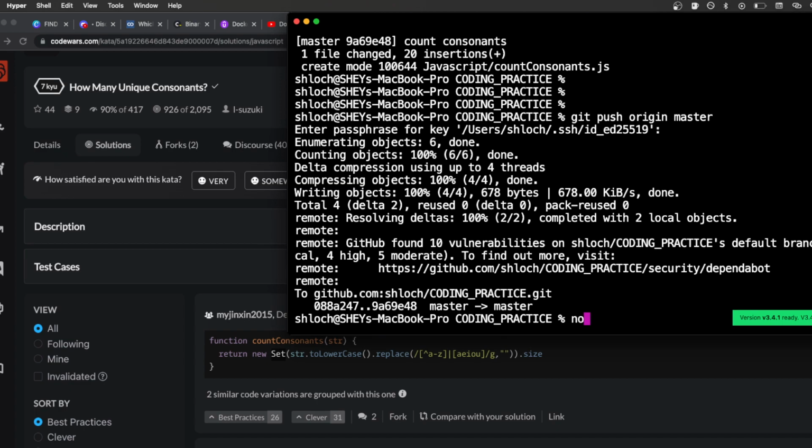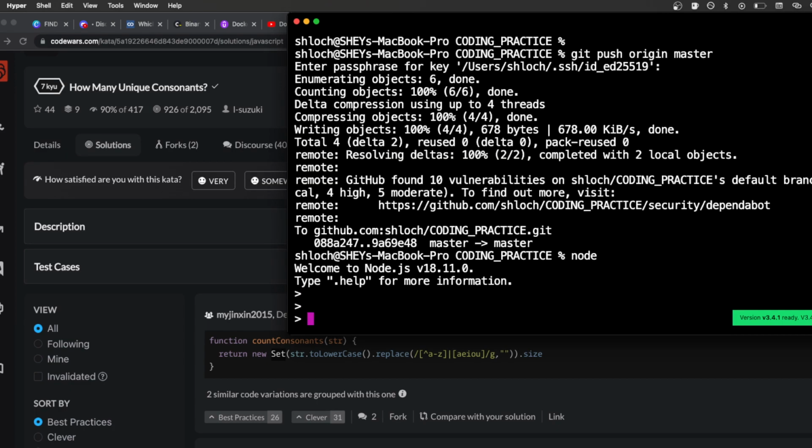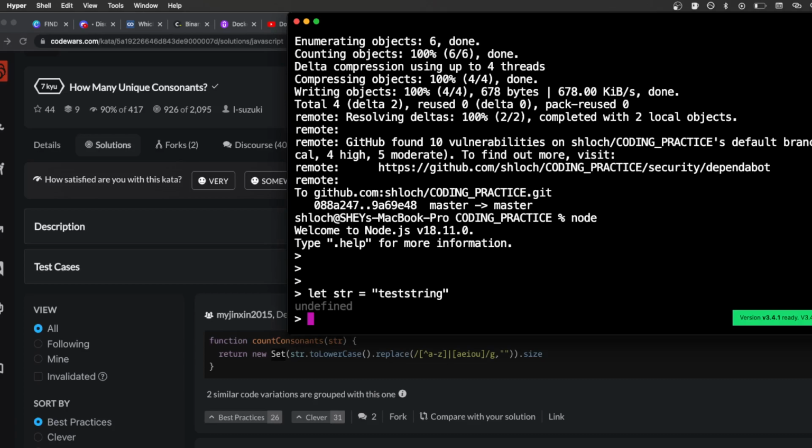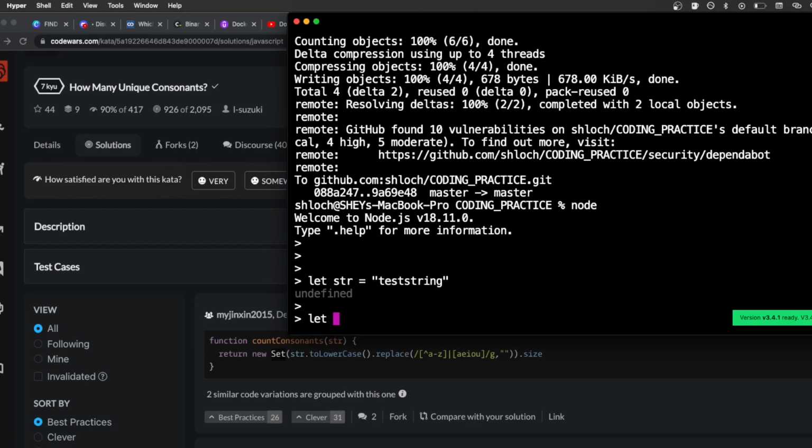So if I open the node console here, and I have a particular string, test string here, what if I put a set? Let's just call it my set to be equal to a new set, and inside I'm going to put my string.